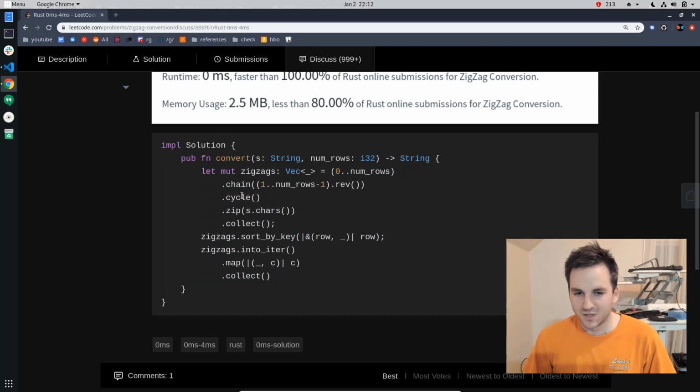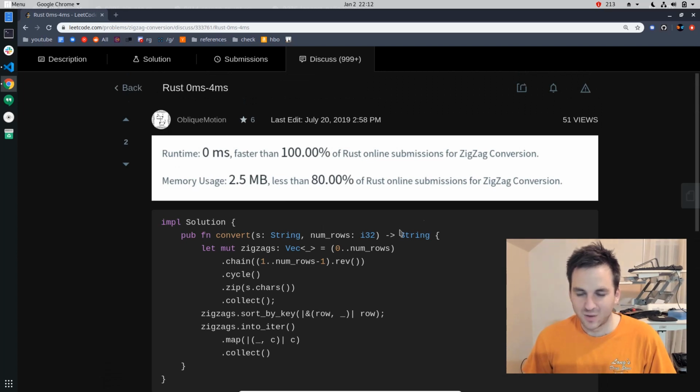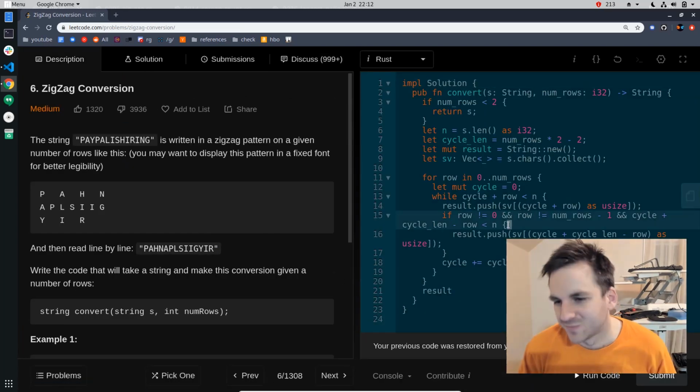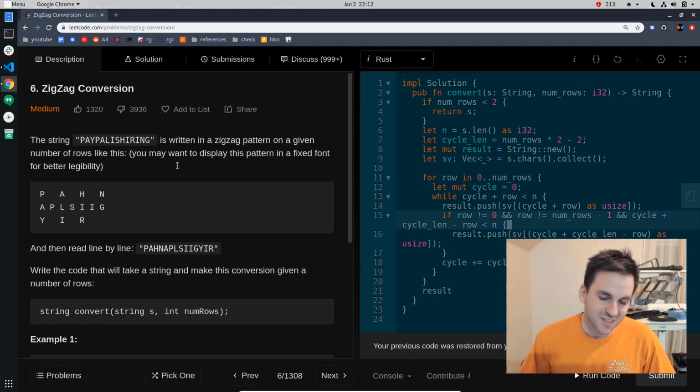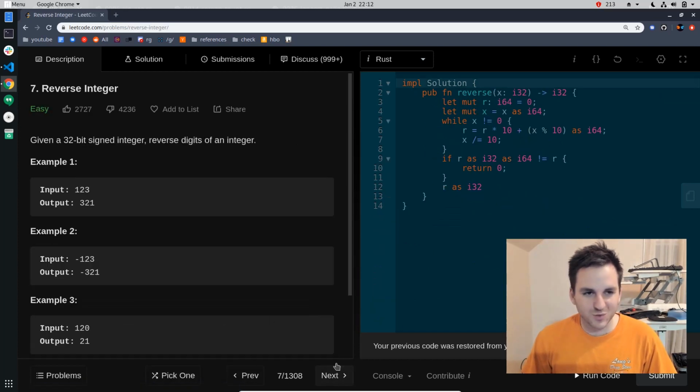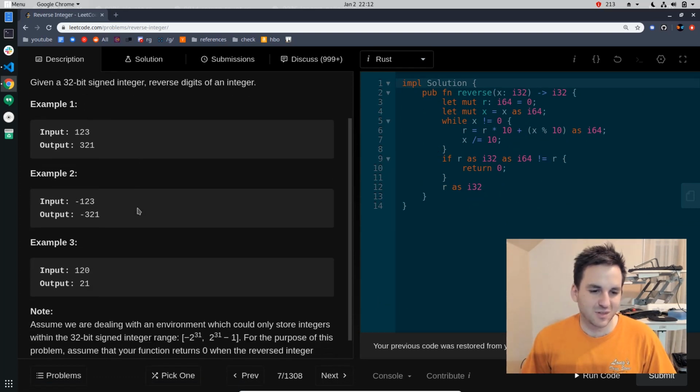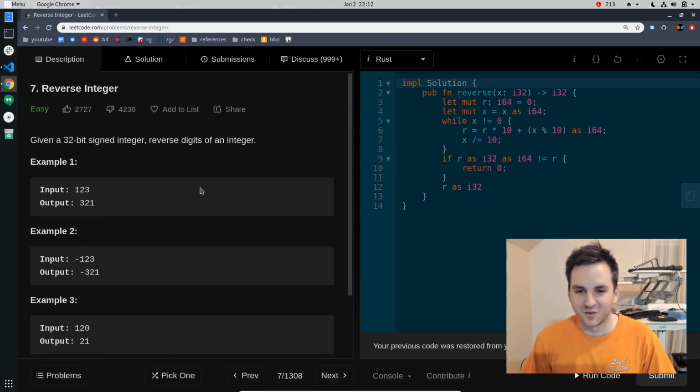And so he's taking advantage of the Rust built-in iterator functions. I think this guy's code is the best. It's way better than ours, but ours is more efficient. So that is the zigzag conversion. So won't you join me next in our reverse integer problem? And this is a really easy one, so this shouldn't take very much time at all.